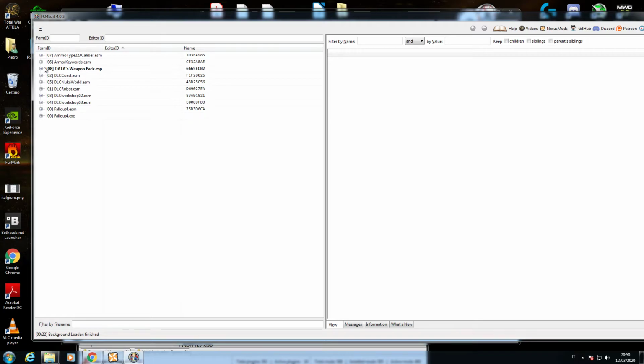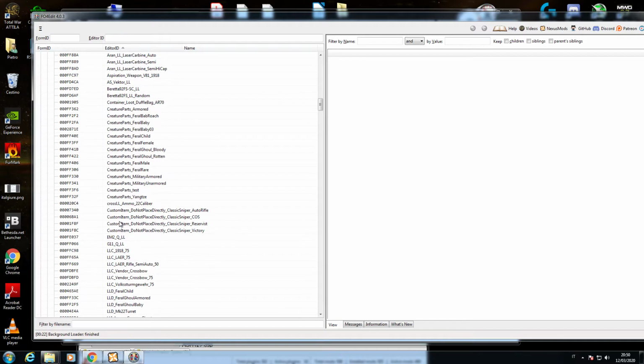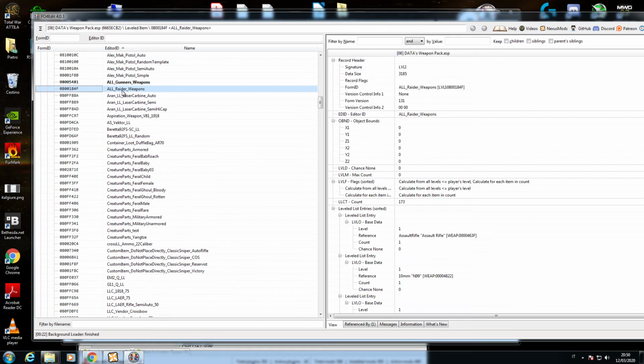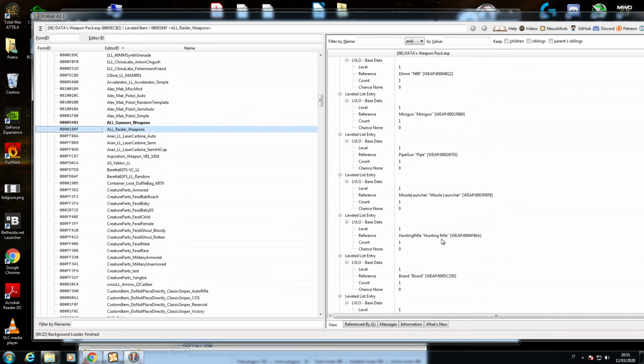because, and this is basically the key of what we want to do, because in this list I have created, there are 173 different weapons. So with this method, every time a raider spawns, he will randomly pick and have with him 2 of these weapons. 2 out of these. I hope this helped you, and enjoy.